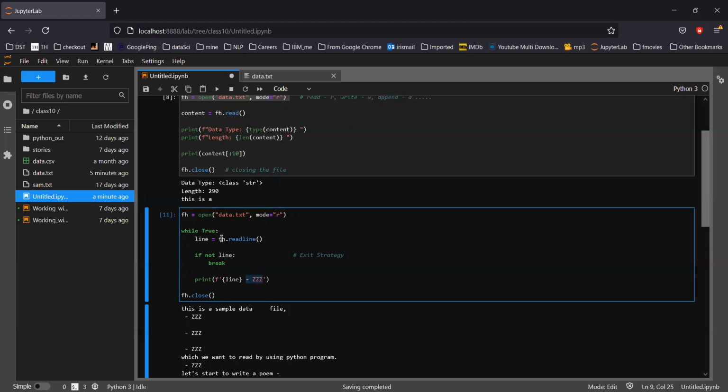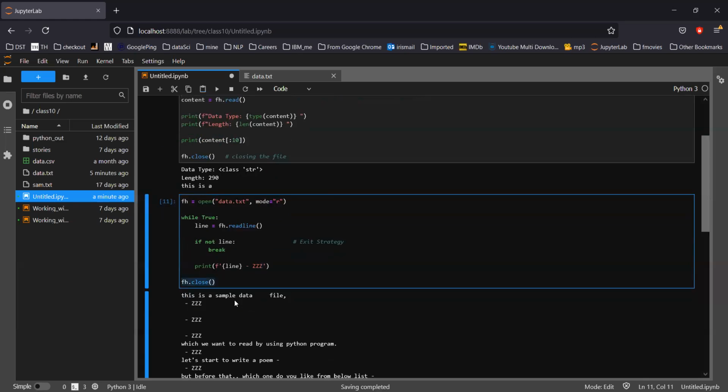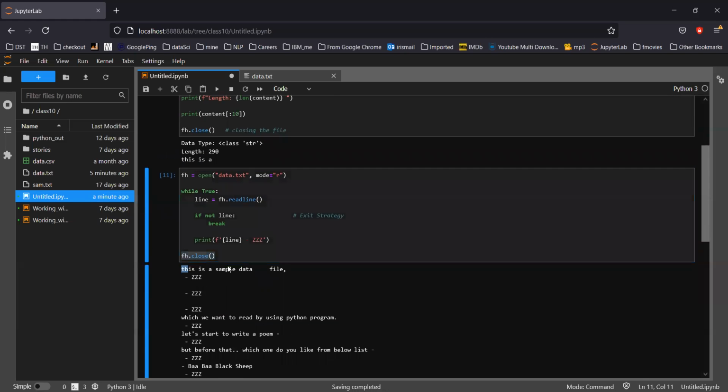So this loop will continue till the time line doesn't have anything. At the very last line, obviously after the last line there will be nothing in the line. Then this if block will get true and the loop will break, and here you will close the file. Let's see what's happening. So this is the file.